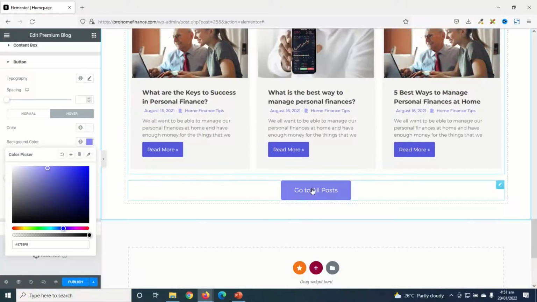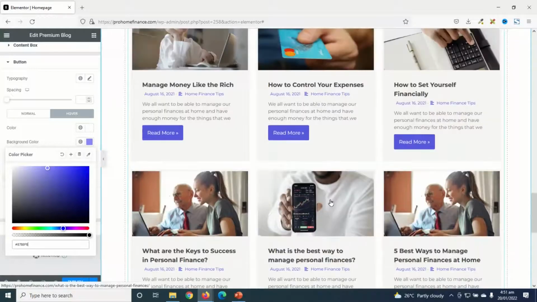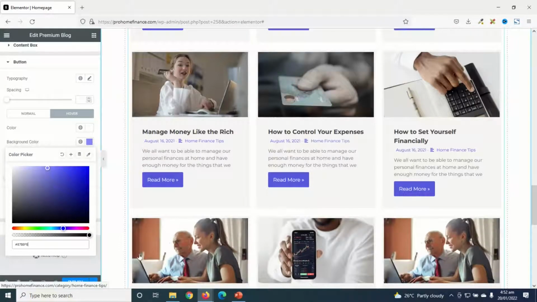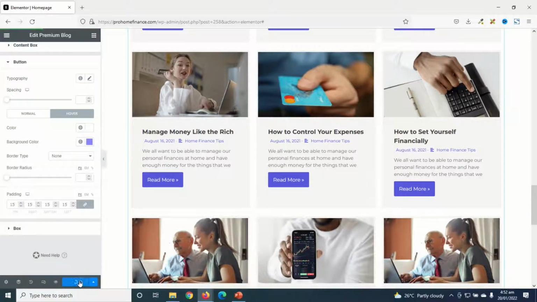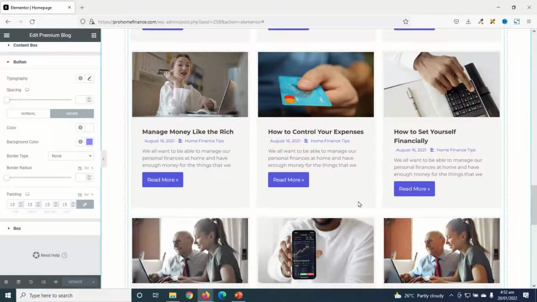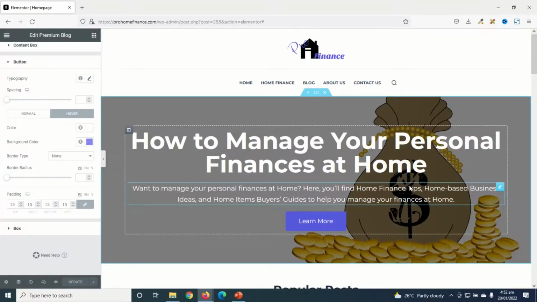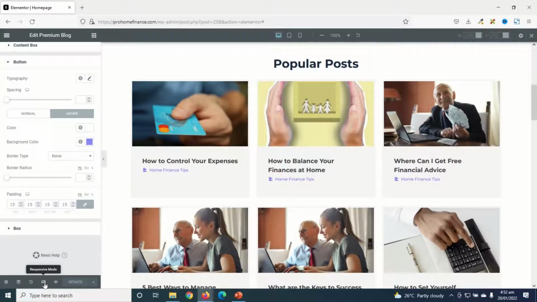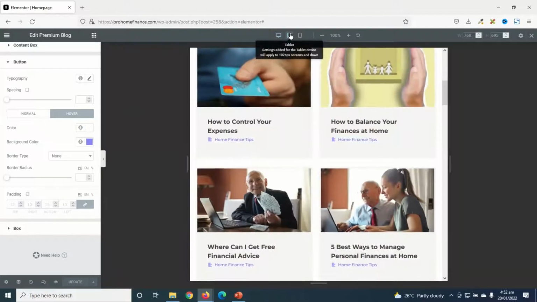I don't need to worry about this button because it's already linked to the same page as this one. So take note, our page is not published yet, so I just go ahead and click on publish. Hooray, your page is live. The last thing I'm going to do is go ahead and optimize my page for mobile devices. So I go over to responsive mode, click on it. So currently it is set to desktop. I click on tablets.